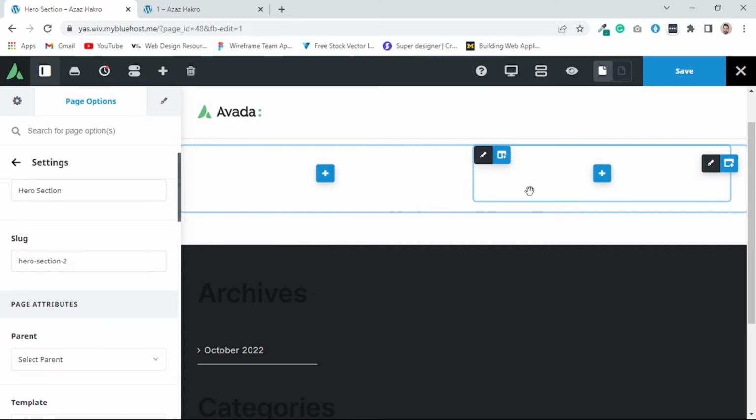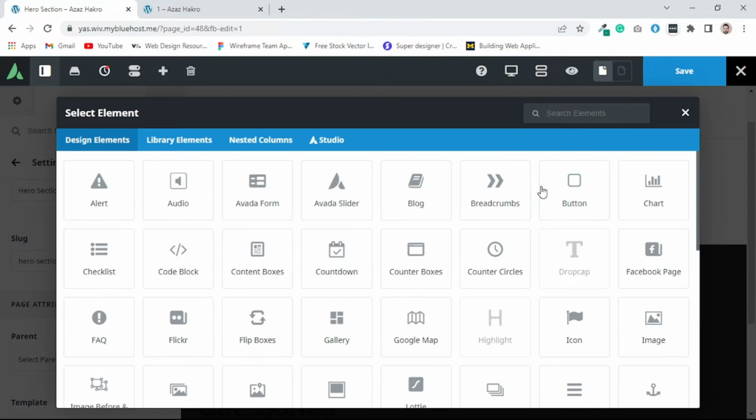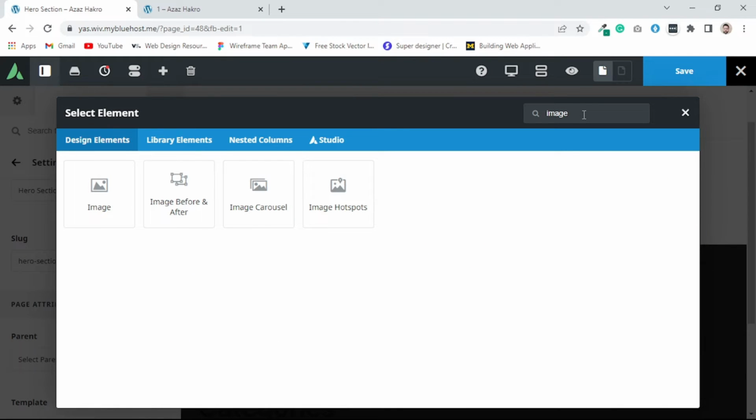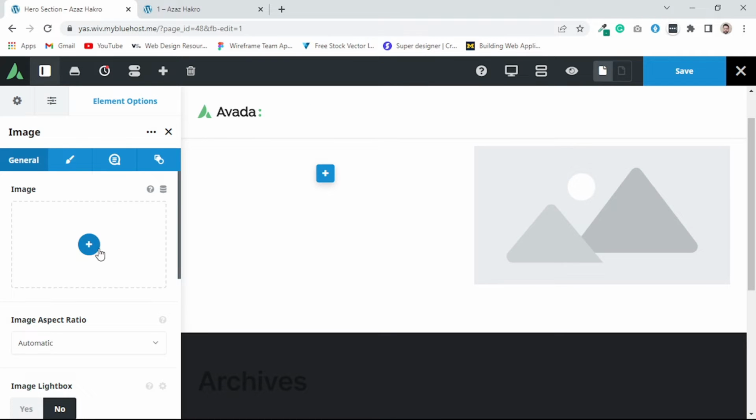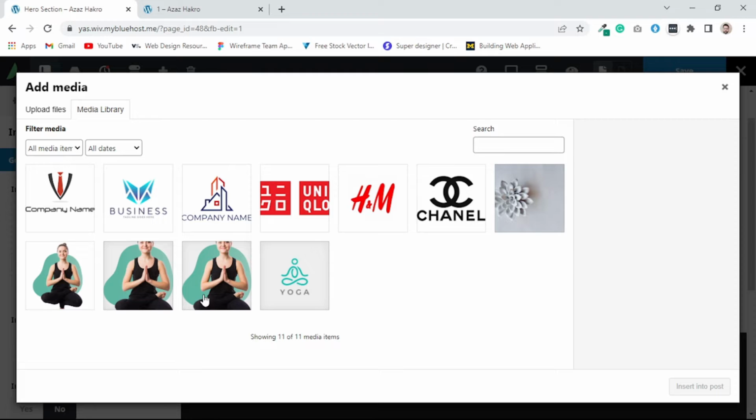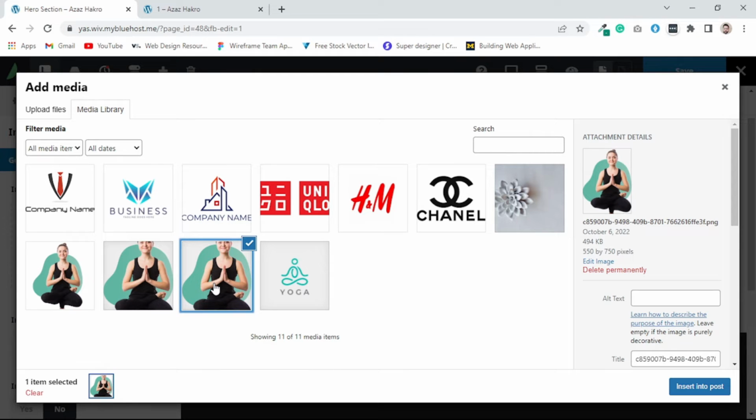So you can see there are two columns, and in the column at the right hand side we'll add an image here. Just click add element, and you can see there are many elements to be used, but we are using an image element. Just write image in the search bar, and you can see the image, and from here you can add and upload an image. I have already uploaded all the images to be used in this hero section. You can upload when you are adding an image, or you can upload before creating the hero section.